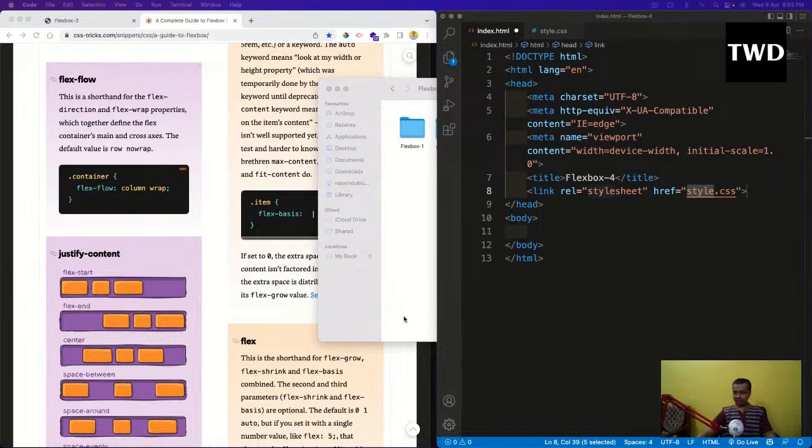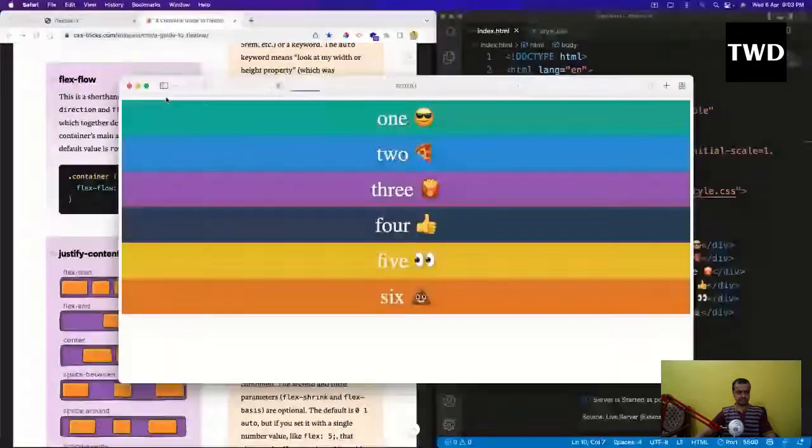And this time we are going to have some different HTML. So some emojis we are going to have this time. And one more thing which we're going to have is Go Live. So this is how the Flexbox looks right now.